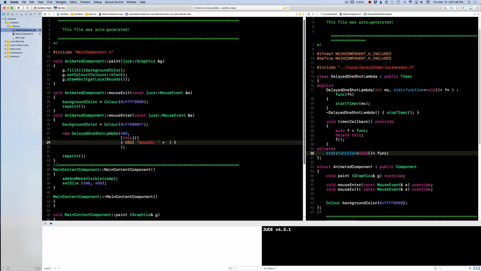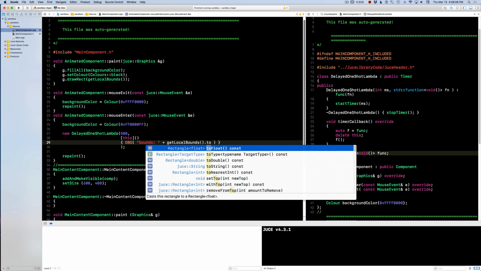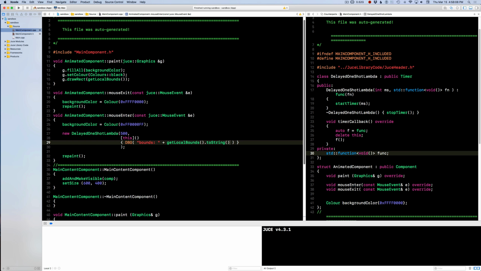Actually, we don't even need to do that because this is captured. It becomes all the functions and whatnot that exist on this object are available to us. So even though I could type this, I don't need to. I can just say getLocalBounds().toString, like that.